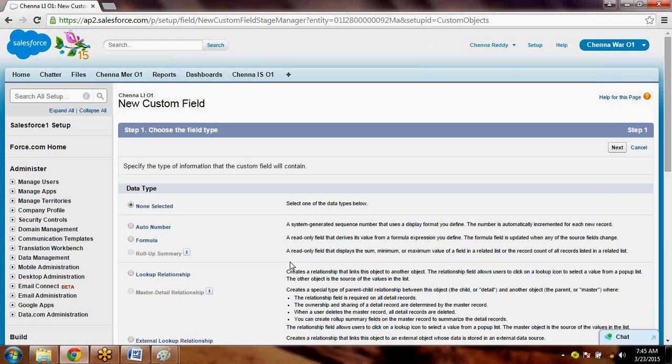And remember this, roll-up summary is a read-only field. You cannot enter it. It is a calculated field. Therefore, let me go ahead and select the invoice statement.